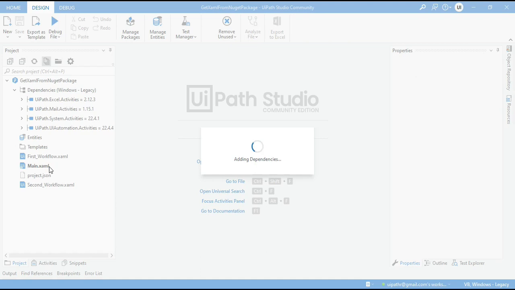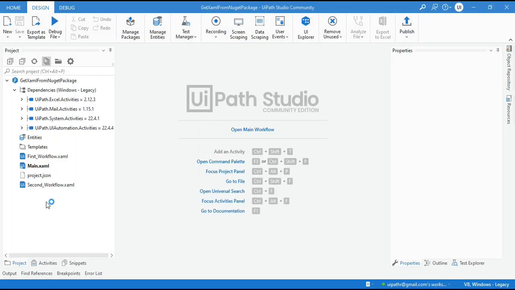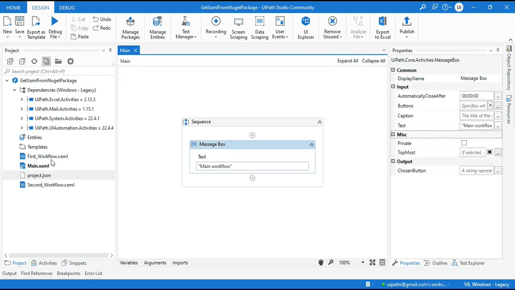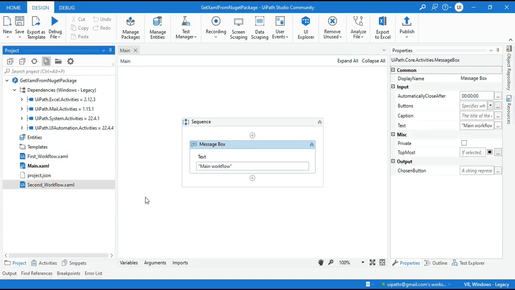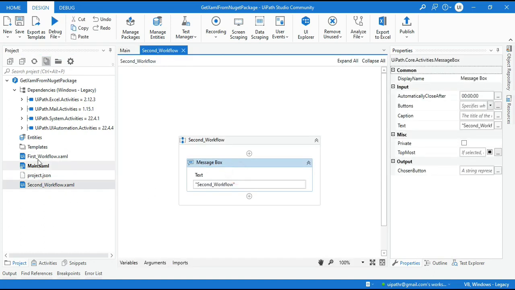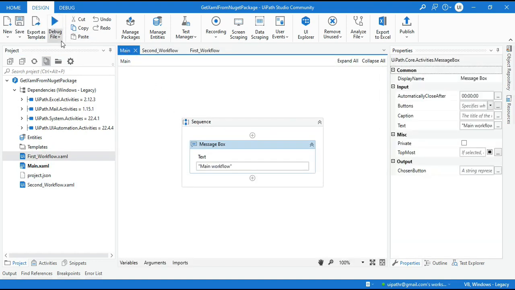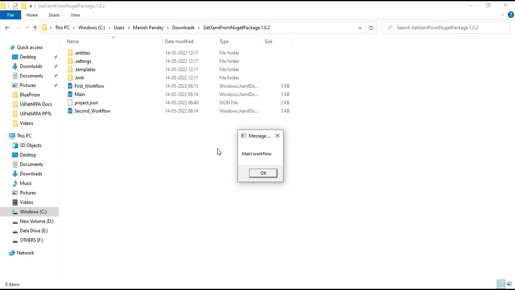You have the main XML file, you have the first XML file, you have the second workflow file. You can click on open main workflow, so your main workflow will now be opened, right? And now you can see the message box is there, and in the second workflow a message box is there, in the first workflow a message box is there. If you want to run that, you will be able to run that same as previous. There is no change here. So you can see here the message box.